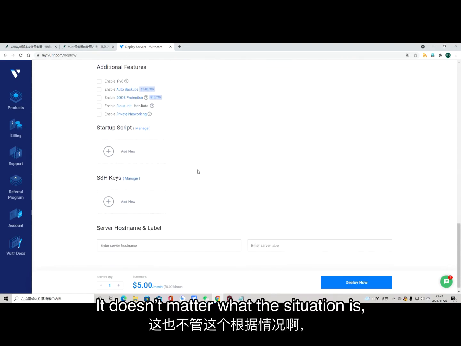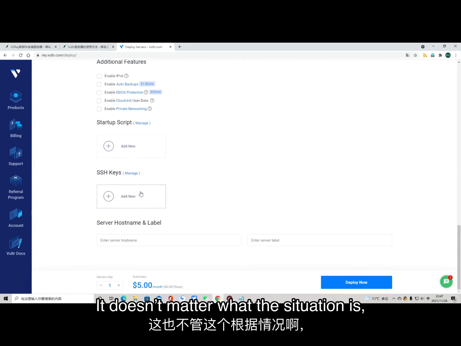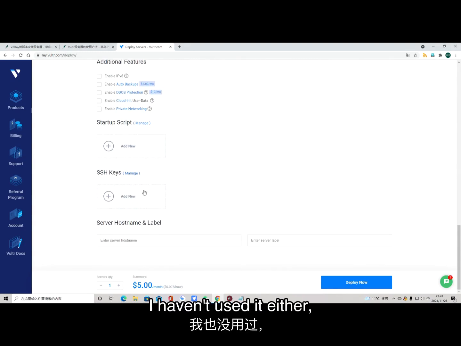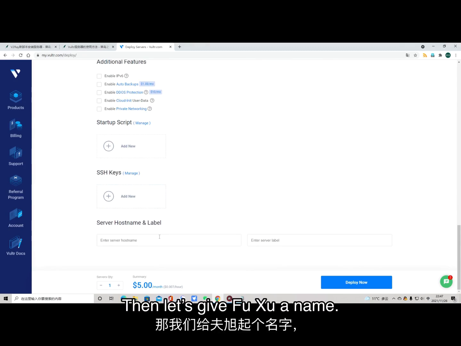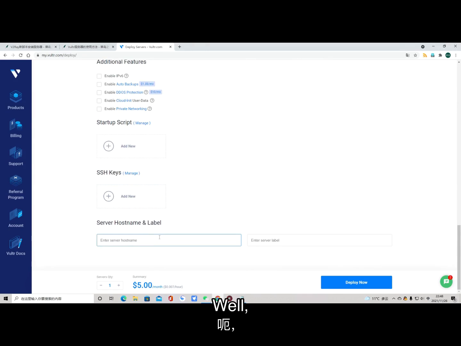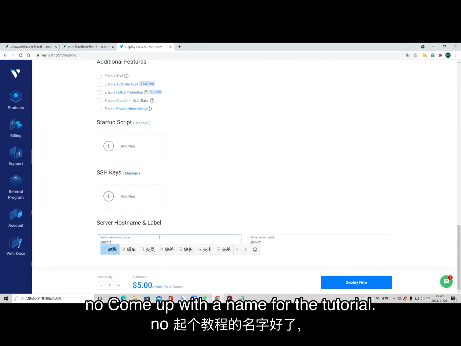It doesn't matter what the situation is. I haven't used this either. It is said to be relatively safe. Then let's give the server a name. Well, today is a tutorial, right? So come up with a name for the tutorial.